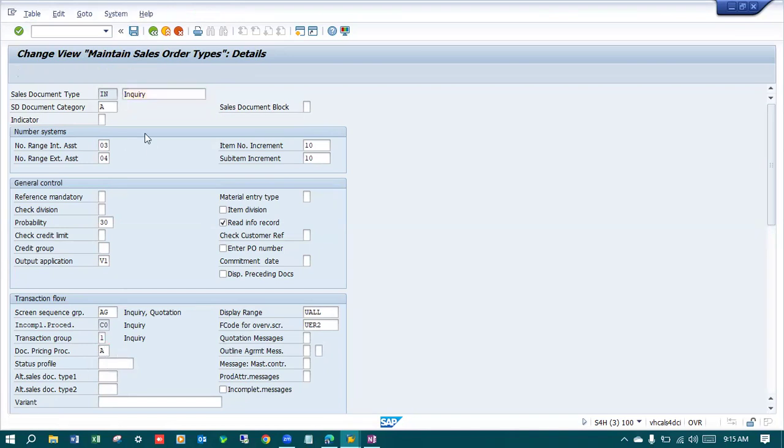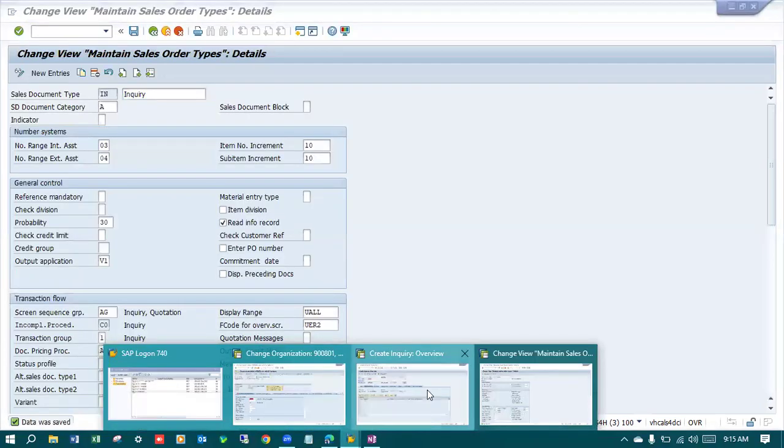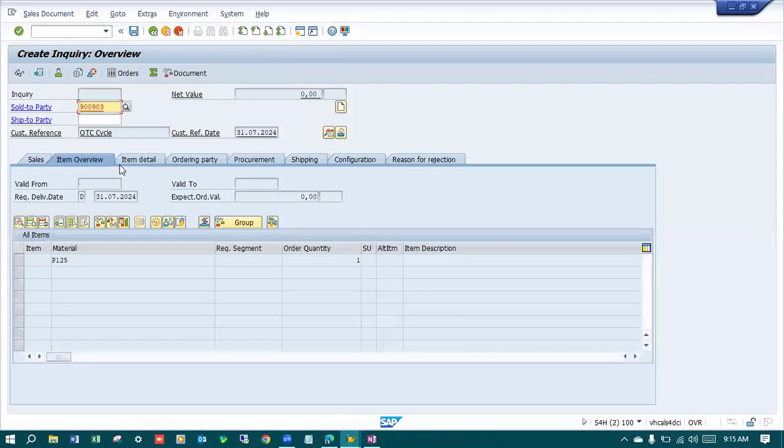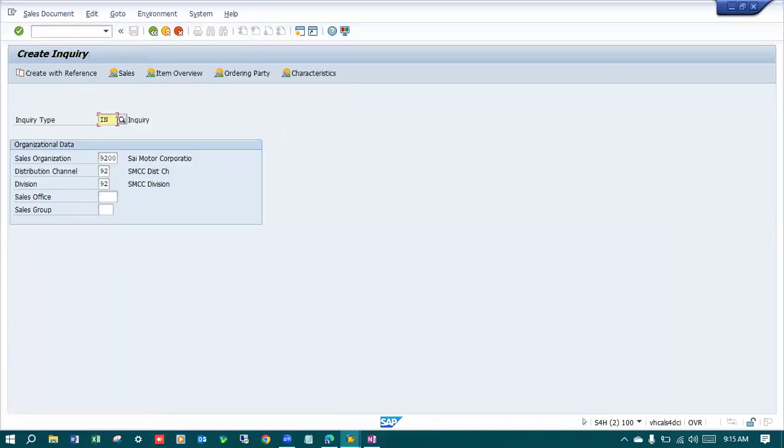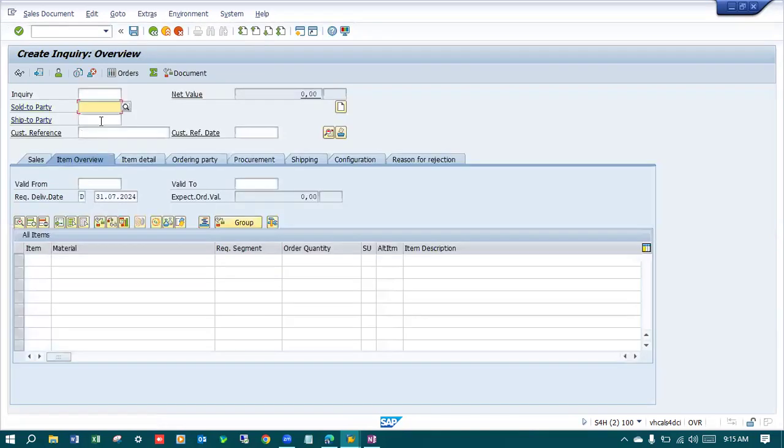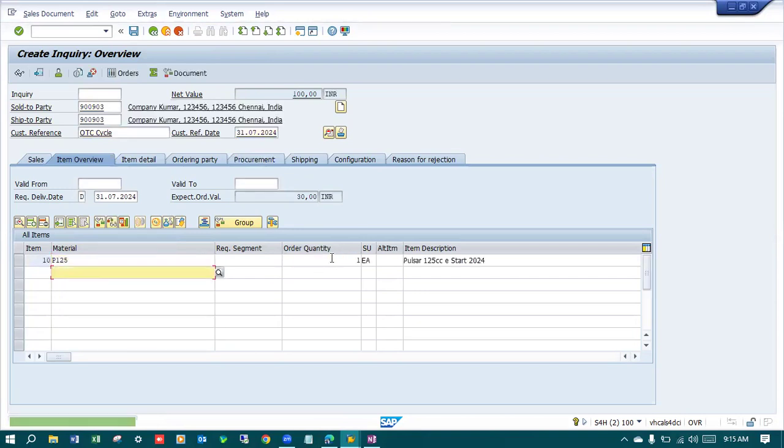Inquiry, right? Save it. Let's get back to our inquiry area. Enter. Let's try creating again /n VA11. Order type, inquiry type IN, customer reference, date, material, quantity, enter. Here, as of now, let's ignore this error.